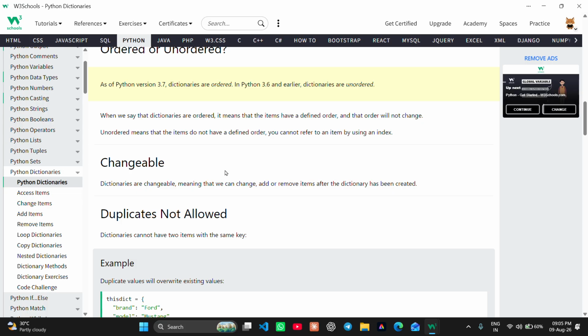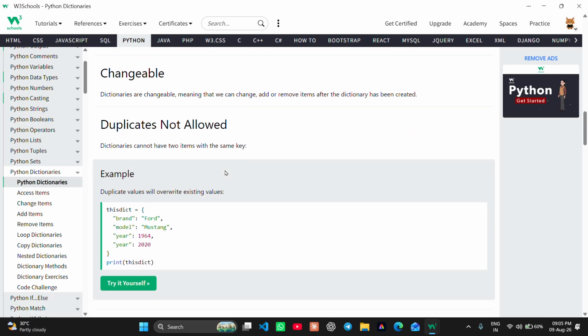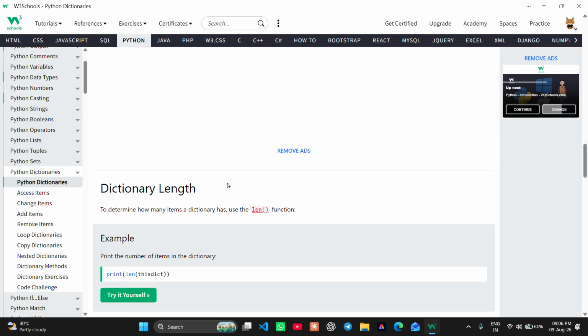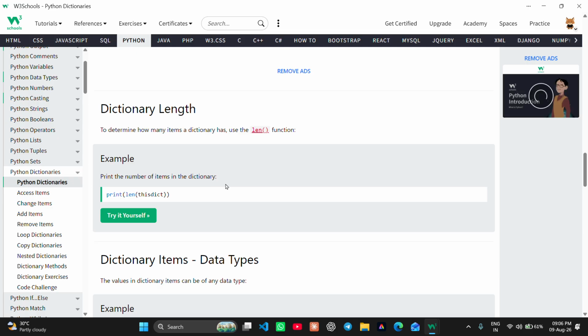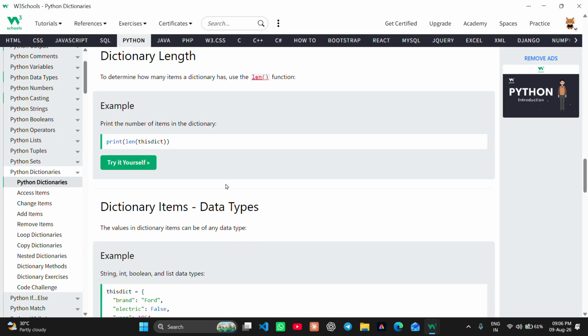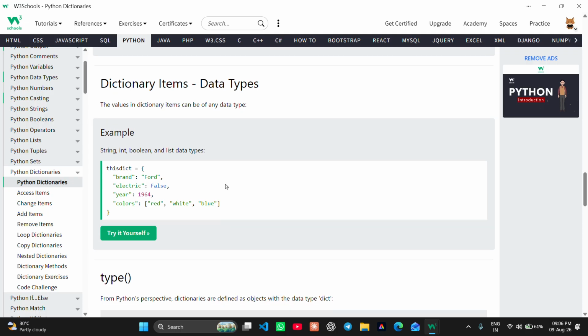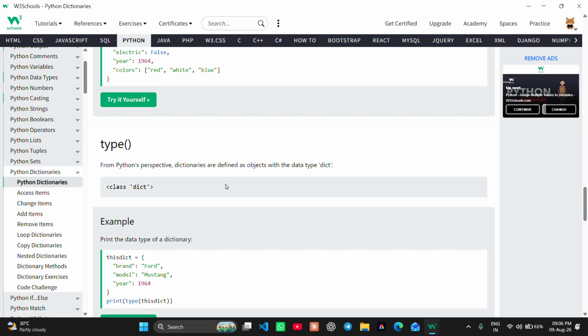Dictionaries are changeable, meaning that we can change, add or remove items after the dictionary has been created, which means the modification can be done in the dictionaries. Dictionaries cannot have two items with the same key. It can have only one item. The dictionary length can be found by using the len function, and any data type can be used. The string, integer, boolean are all the data types.